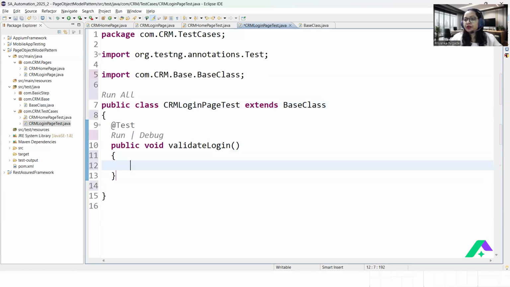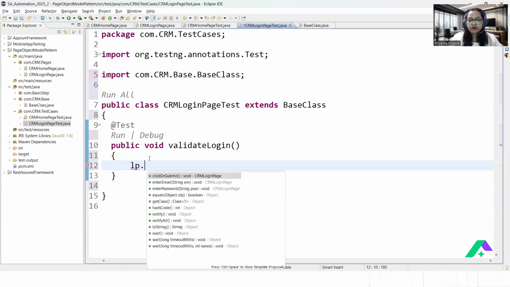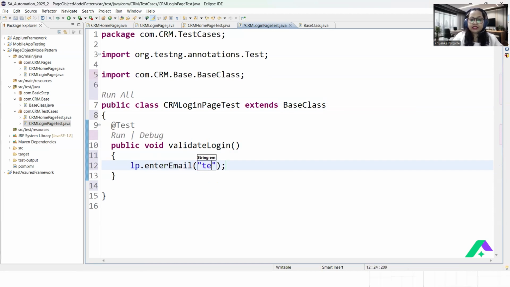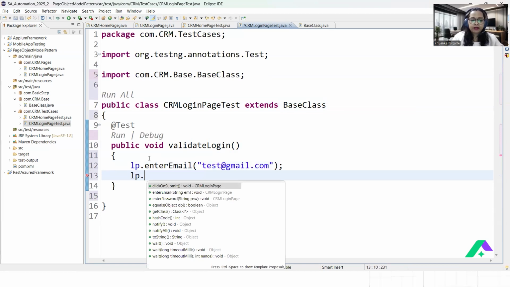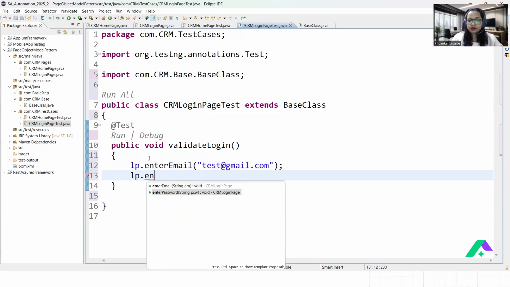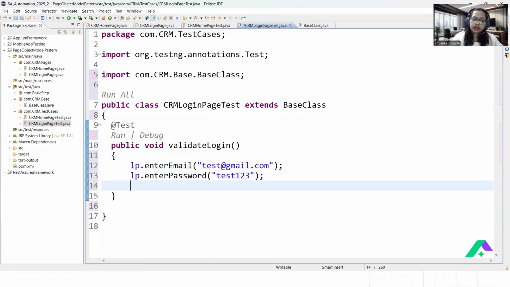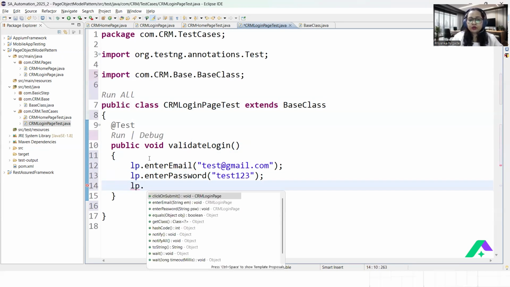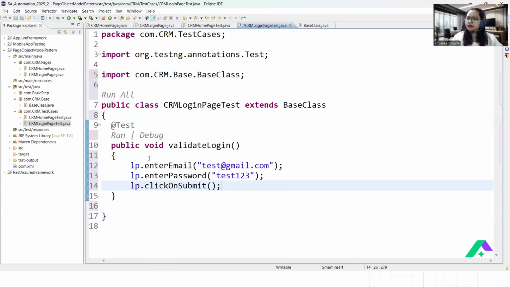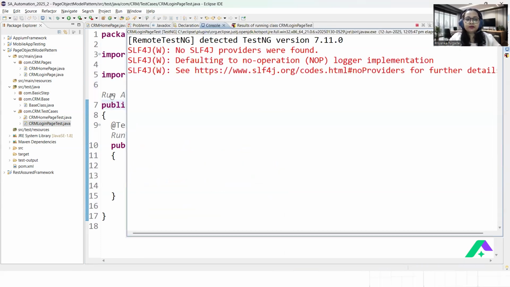And here you can validate that step. So what is the step? How can we test validate login? Here I can directly call LP. LP dot what? Very first, enter email. I'm writing some email, test@gmail.com. Correct? Then LP dot enter password. I can write test123, which is a password, and LP dot click on the submit button. That's it. Yes, done. At this moment, if I run it, this test will execute.